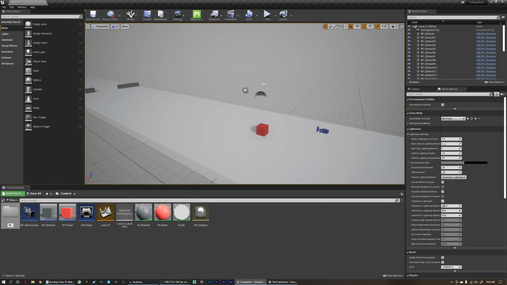So to create a folder, let's just come down to our content browser, right click, and create new folder. We're going to name this one Blueprints. We're going to create another folder here for materials and another folder for levels.